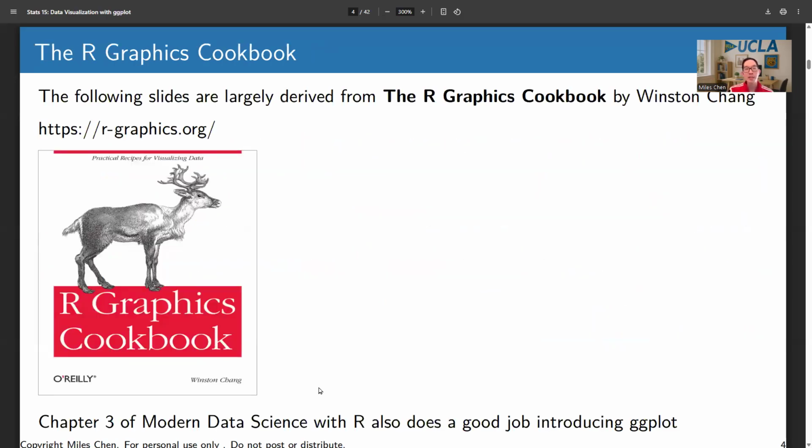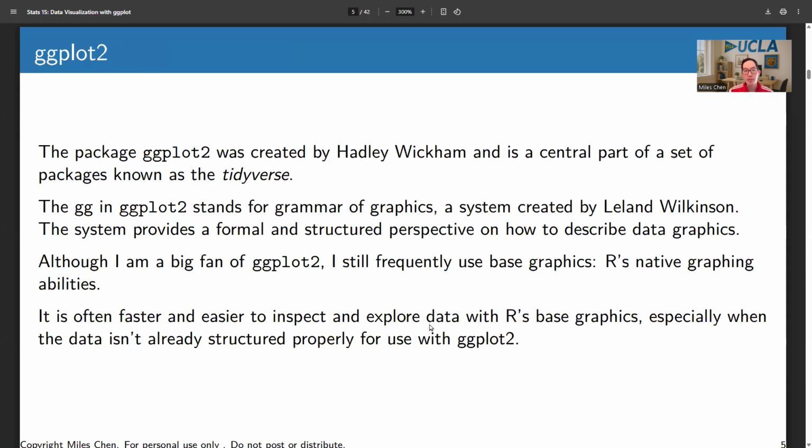A lot of the stuff is going to be coming from this book called the R Graphics Cookbook, which you can read for free in your browser at rgraphics.org. Also, our textbook, Modern Data Science with R, Chapter 3, also does a good job of introducing ggplot.